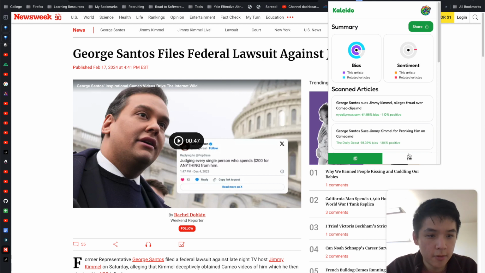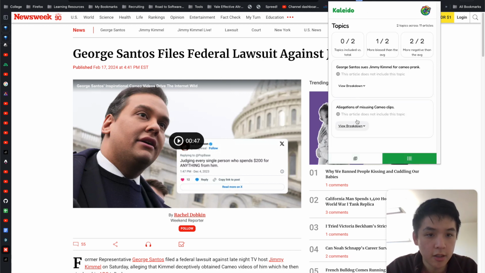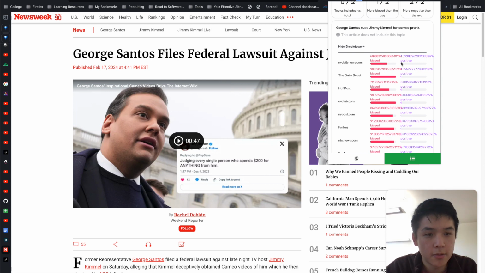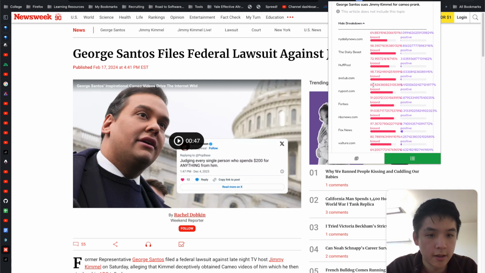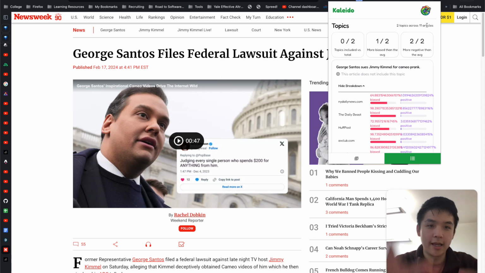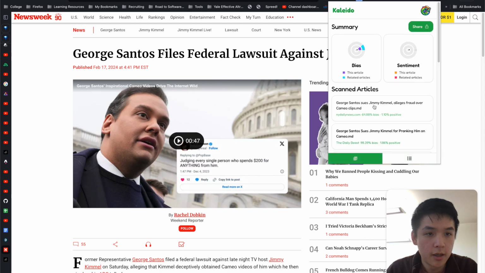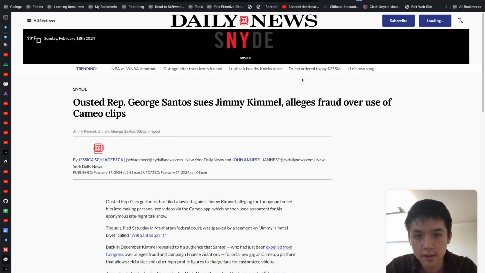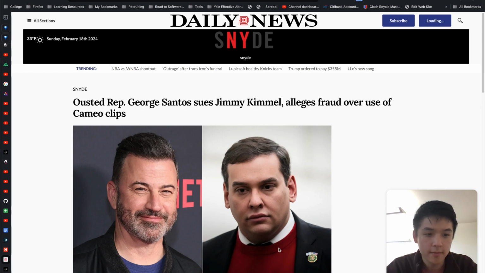All right, next up, we also have a quick list of the topics. We can see here a breakdown of the topics in this article. If I view breakdowns, I can see how these topics stack up against the references in their neighboring articles. With this, we can quickly grab a holistic view of all the topics being discussed in the article. And if I click any of these scanned articles, I can jump over to another article like this and continue my reading journey. All right, thank you guys.